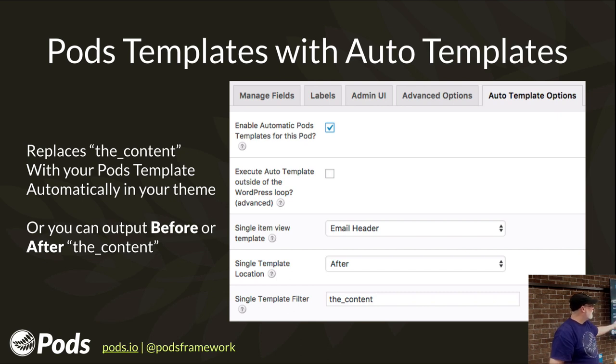But we have a thing called auto templates. You access it underneath the edit pod screen. And you can have the option of putting it before or after the content. We also have a box for replace, but a lot of people get confused there and they think they can design an entire pods template and it's going to completely replace everything output by the theme. But the problem is that it doesn't, because the theme puts the title and the featured image and post meta, and then they put a nice little box where the editor pops out. That's what we're replacing, is just that box where the editor pops out.